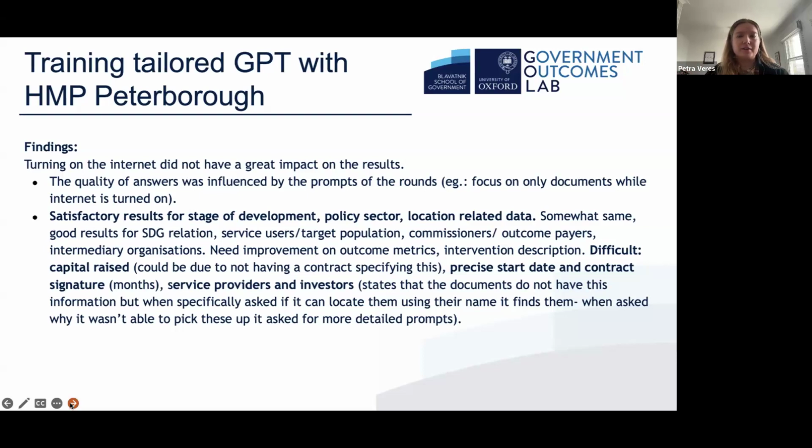In terms of where we got some good results, it was around the SDG relation of the project and the service user target population. It managed to identify the commissioners, outcome payers, and the intermediary organizations. It was somewhat difficult with the outcome metrics and the intervention description, in terms of how good the quality is. And it was particularly difficult with any financial data, as mentioned by the first group as well.